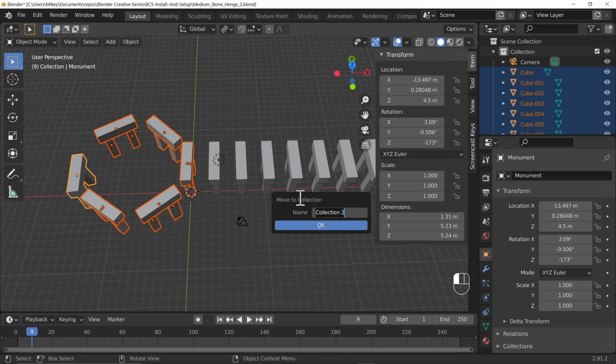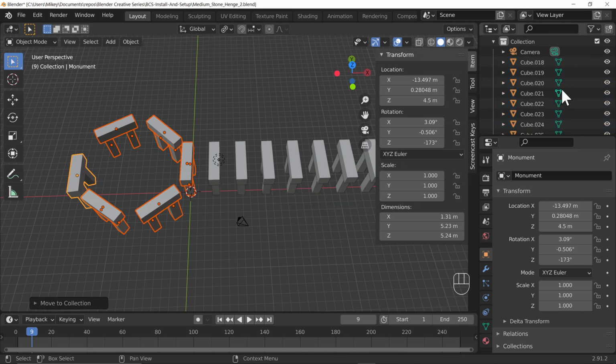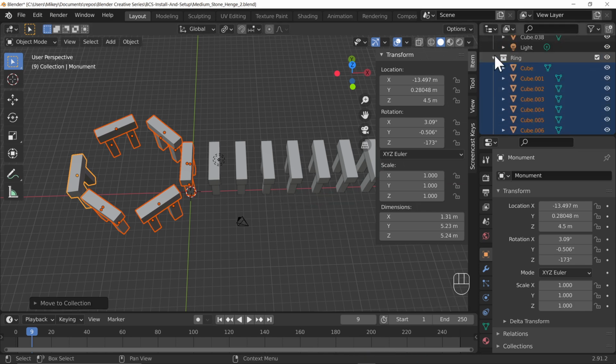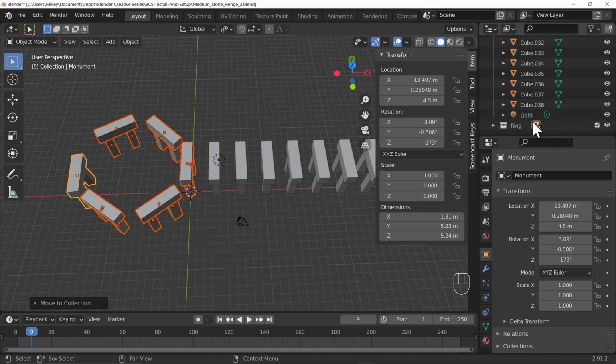Now this bit of UI has a bit of a quirk to it. I'm going to call it ring and I'm going to click OK. And we can see if we scroll down now, there's a new collection called ring, which is really useful because it contains 16 objects. We can see that are mesh objects, and we can collapse it, which is even better. It enables us to organize our scene much more easily.